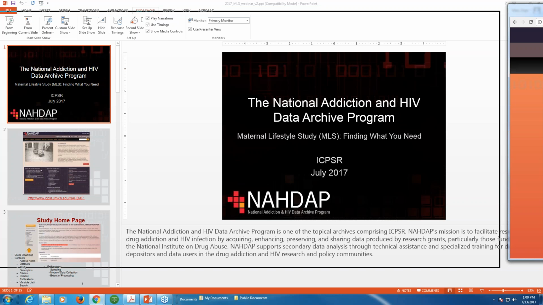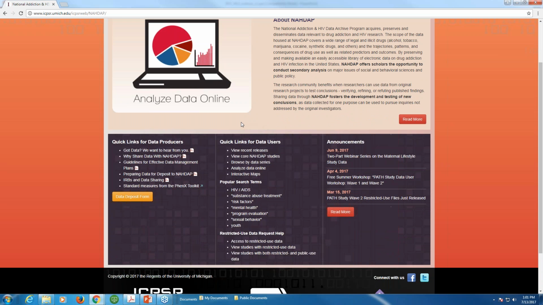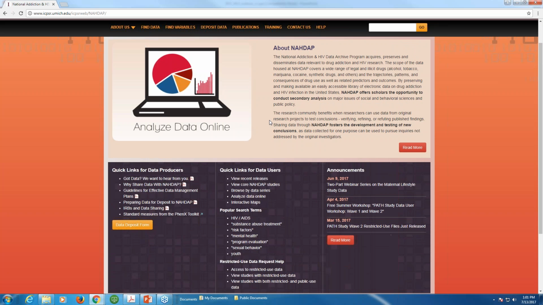So I'm going to take you to the NATUP website and just tell you a little bit about what you can find here. The main highlights that I want to tell you about are the search feature here at the top of the home page, which allows you to search for studies. Also, we have these tabs across the top for easy navigation that will appear on any page that you visit. And for this group, you might also find the quick links for data users towards the bottom middle of the page useful for finding things of interest.